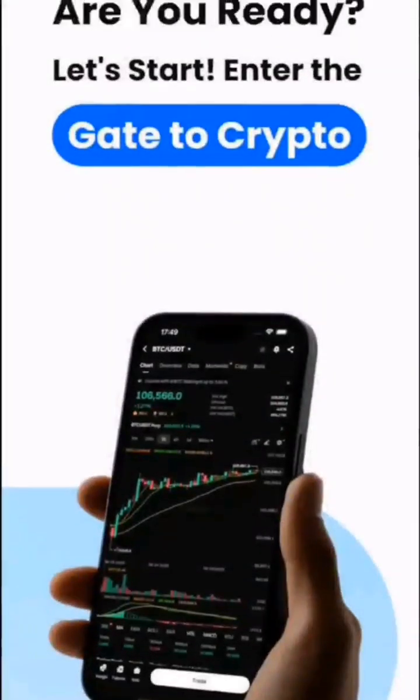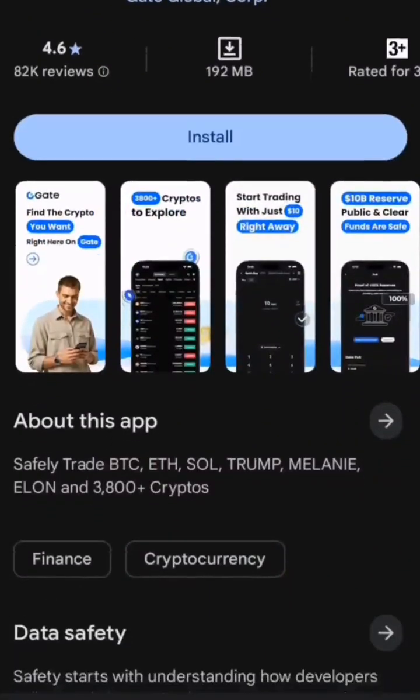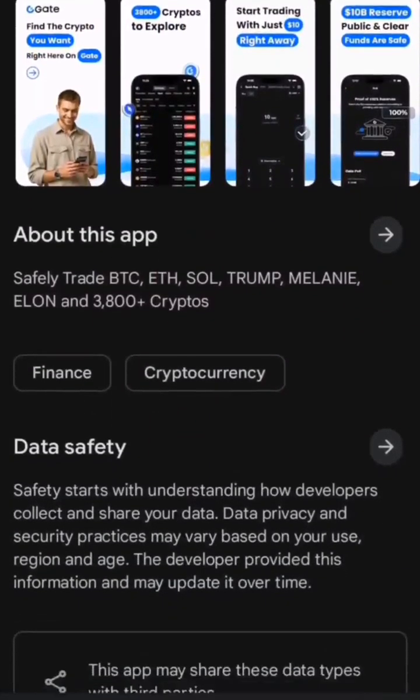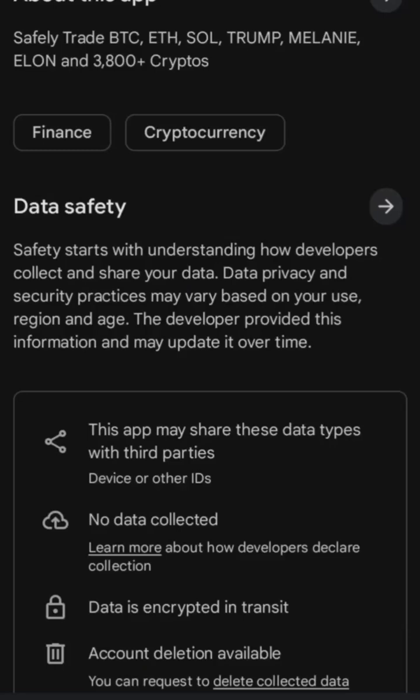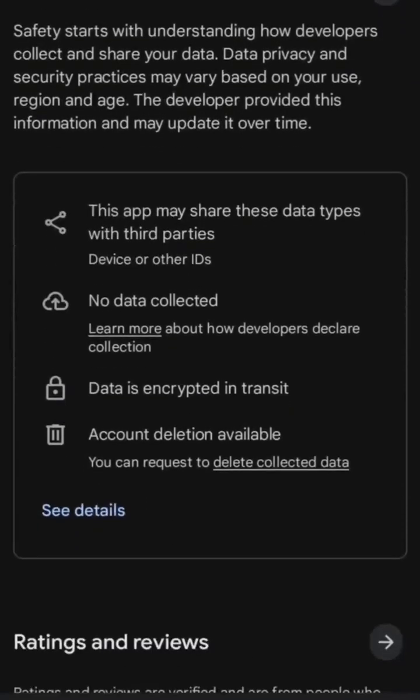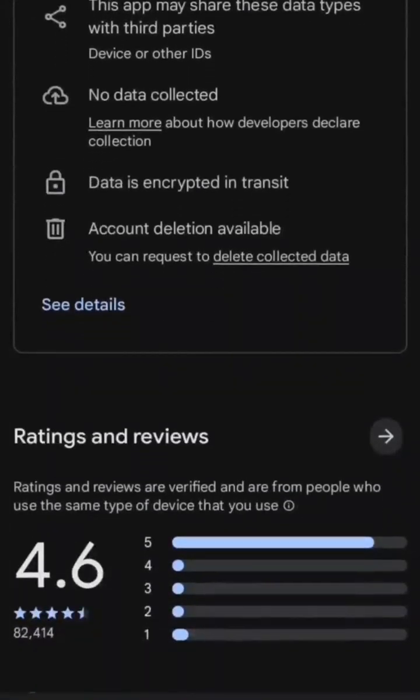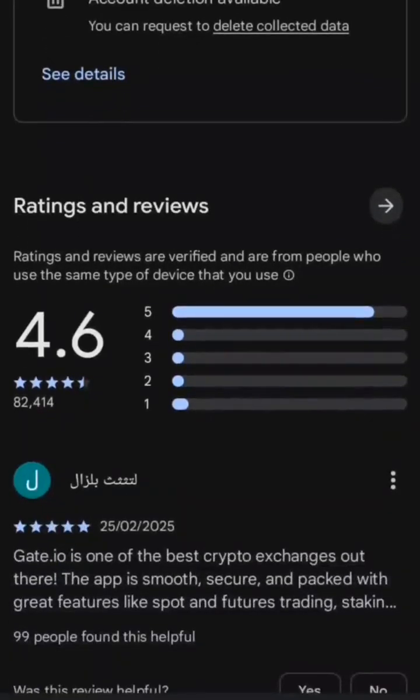Simple enough. Find the app, Google Play, Apple App Store, download it. Okay, then sign up. You'll use your email or phone number. And crucially, they prompt you early on to enable 2FA for better security. Two-factor authentication. Don't skip that. Definitely don't skip it. It adds a huge layer of security to your account.